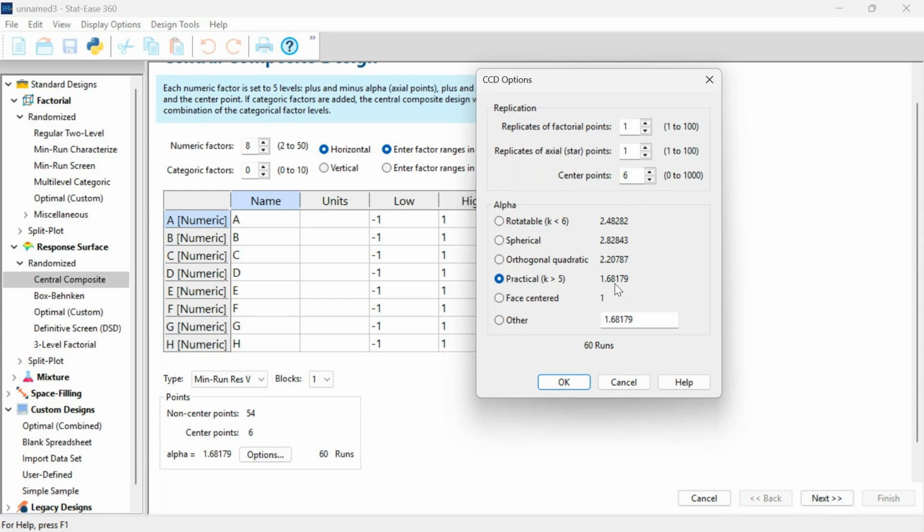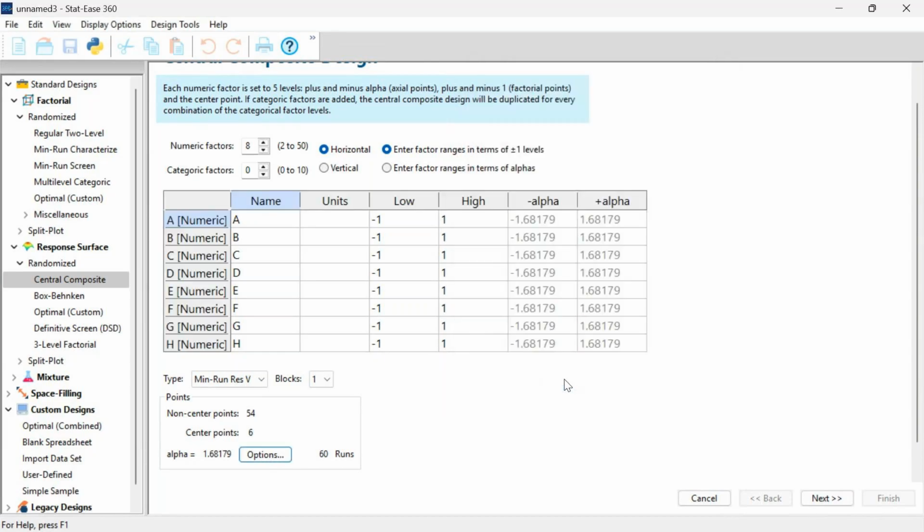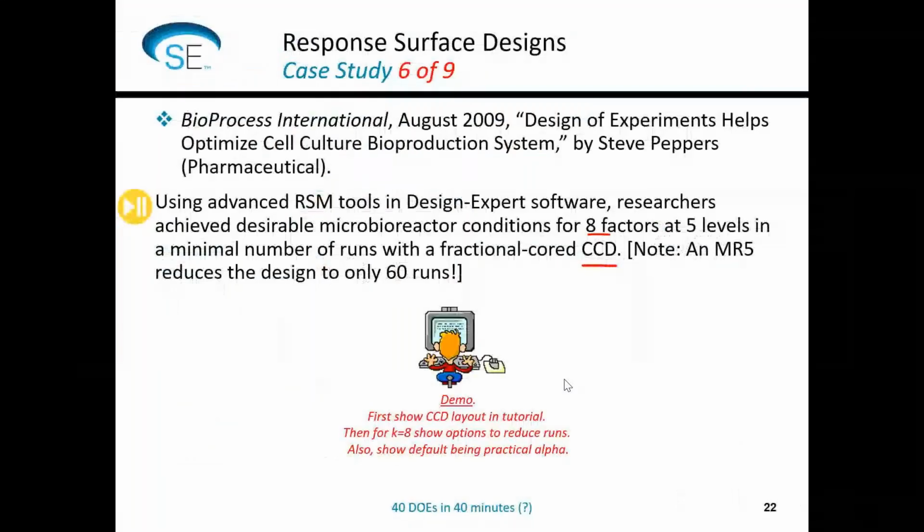And so this turns out to be a nice compromise. And so we just by default make it the 1.68 rather than the 2.4 to 2.48. So reducing the number of runs down, and then also reducing the distance of the star points out from the center. Those are some nice features that we have.